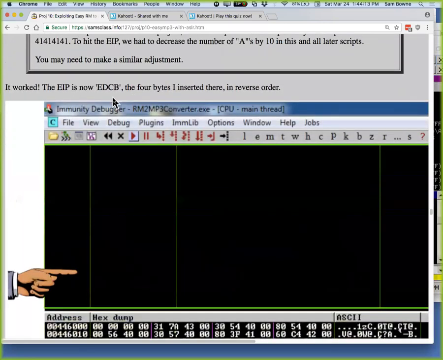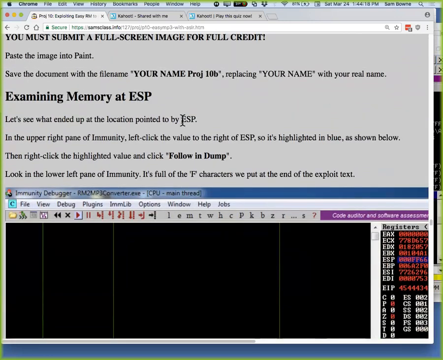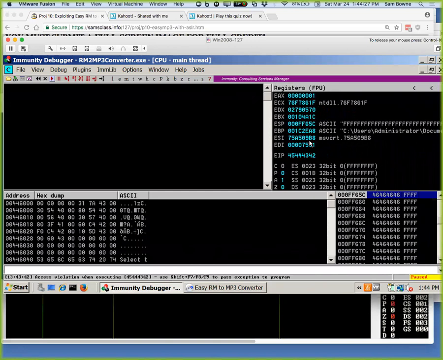So now I can control the EIP. I just need to figure out what to put in there. Now, the first thing is to find out what's at the stack. So here, you can see right here in the debugger, up here on the right, here's the ESP, and it points to FFFF.